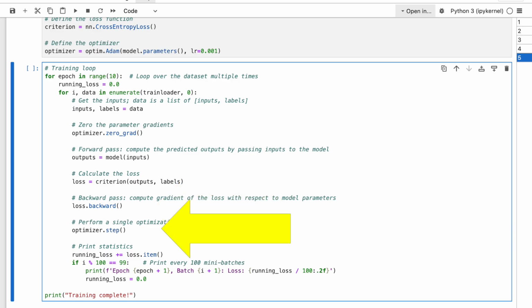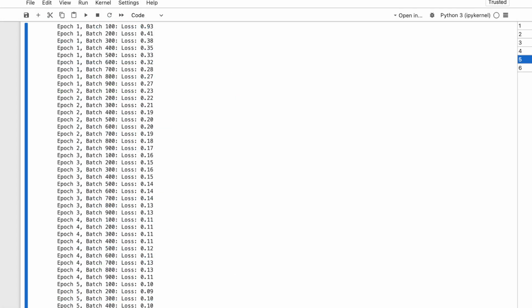Once the gradients are computed, we update the model's weights using our optimizer. This step is critical as it directly influences how the model's performance improves over time. Throughout the training, we keep track of the loss, printing it periodically to monitor our progress. This feedback loop is what allows us to refine the model's accuracy, reducing the loss with each epoch. You'll notice the loss values decrease as the training progresses.